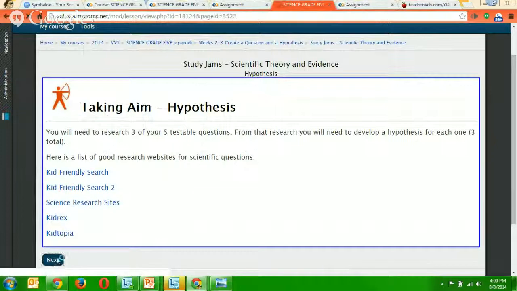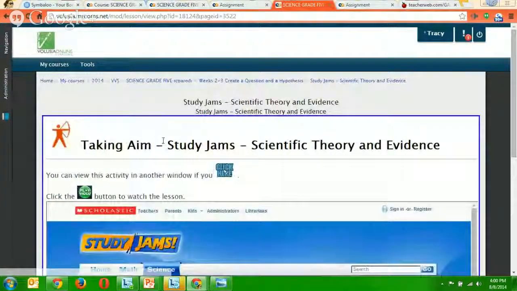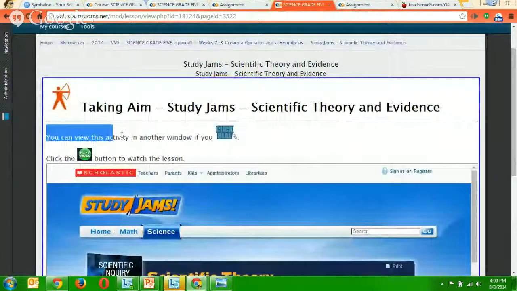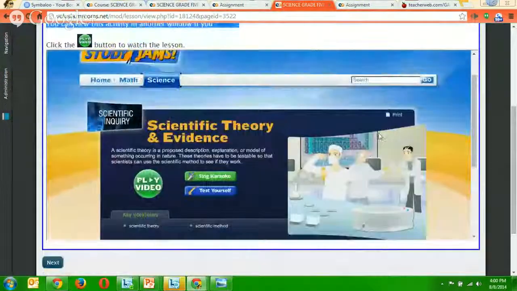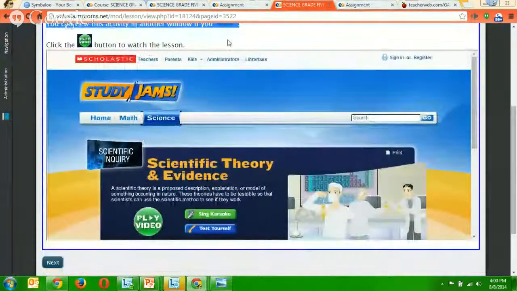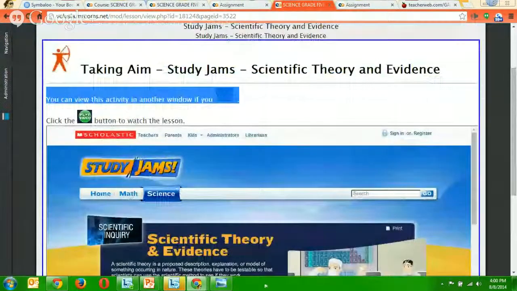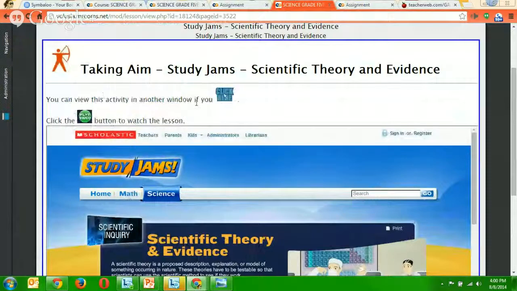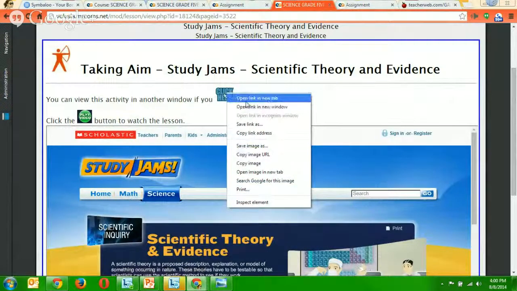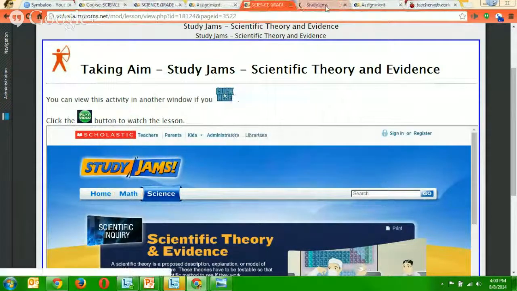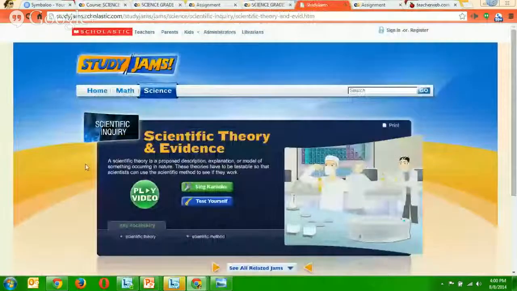Next, now you've got study jams. I try at the beginning of every assignment where it's embedded like this. Embedded means it's within. I try to give you the option to watch this video in a whole other window. It says you can view this activity in another window if you click here. But I do ask that you right-click and open in a new tab. Do it like that. And you could watch it in this way.